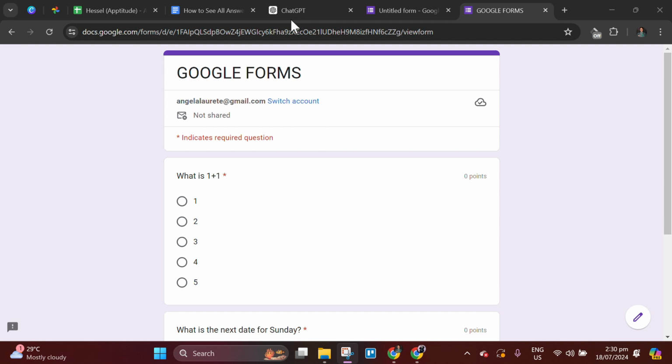To start, open your internet browser, such as Google Chrome or Mozilla Firefox, and navigate to docs.google.com/forms. Once there, locate and open the specific Google Form that contains the answers you are interested in. Once you have the Google Form open, navigate to any blank area of the page.